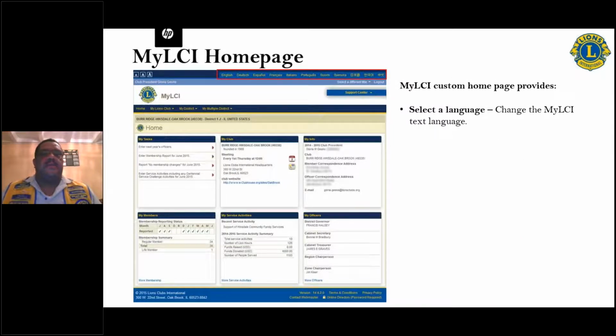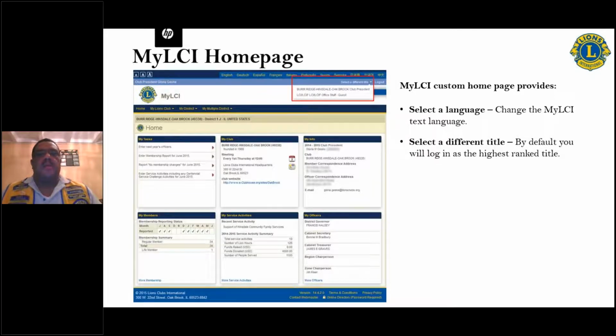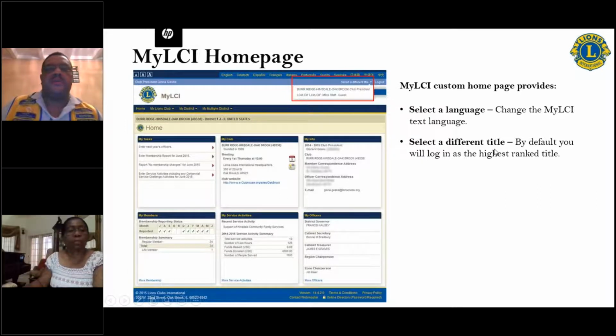As you know, the MyLCI is developed in 11 languages, and you can choose any other language at the top too if you wish to have it read in a different language. And also for those members who have multiple positions, if you have a club position, a district position, and even multiple district positions, you're able to sign in with your different titles at the top, which gives you different access. Your default is always the lowest position that you have. So your club position would be the default at all times. You just click on the pull down arrow and you can choose if you want to look at your district position, which is what access you have, or your multiple district position.